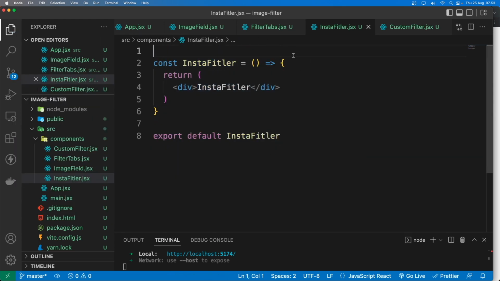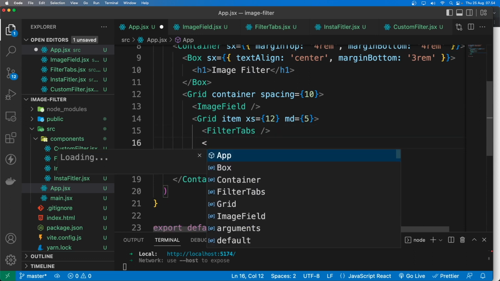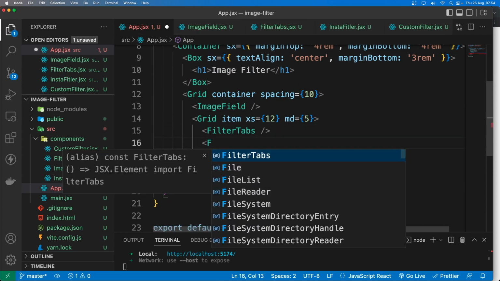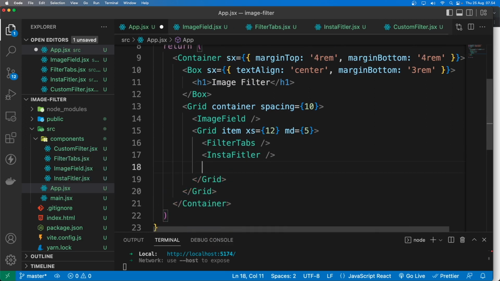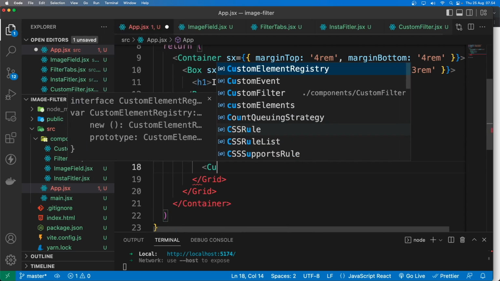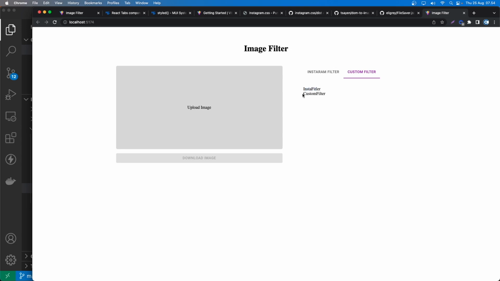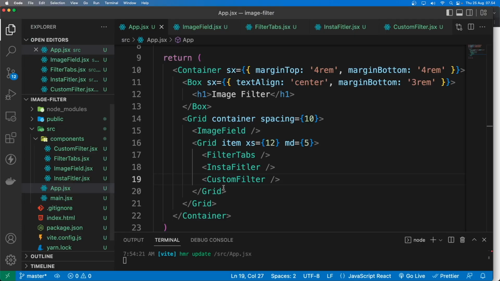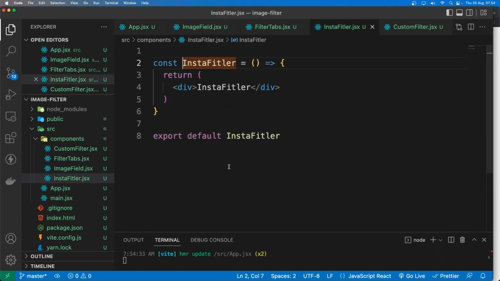Okay, and now we can import the component inside this app.jsx. Down here we need to import InstaFilter, and also the custom filter, right? Custom filter. Okay, so if I save, we should see the InstaFilter and custom filter. Okay, so first we are gonna work with the InstaFilter first. So I'm going to comment the custom filter. So let's go to InstaFilter component.